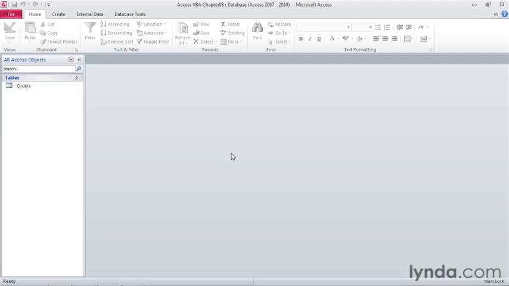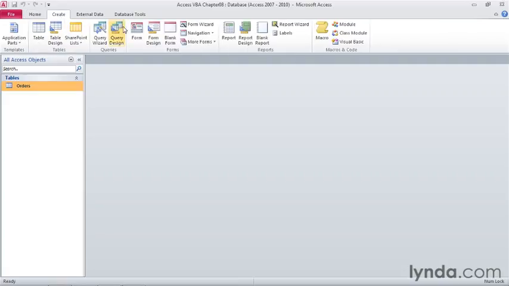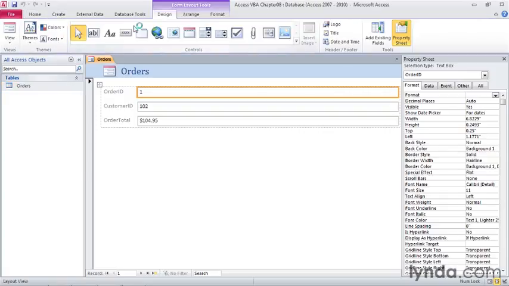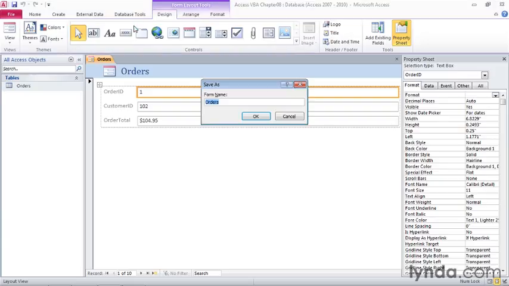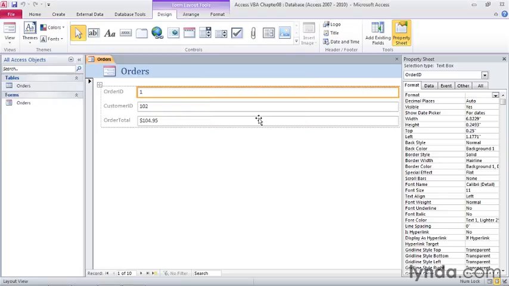For this exercise, we'll create a form based off of the orders table. So in the navigation pane, I'll click the orders table, click create, and then click form. With the form in place, I'll press Ctrl S to save it, and I'll just leave the default name of orders and click OK. Now with the orders form in place, I'll right click the tab of the form object and then click Design View.